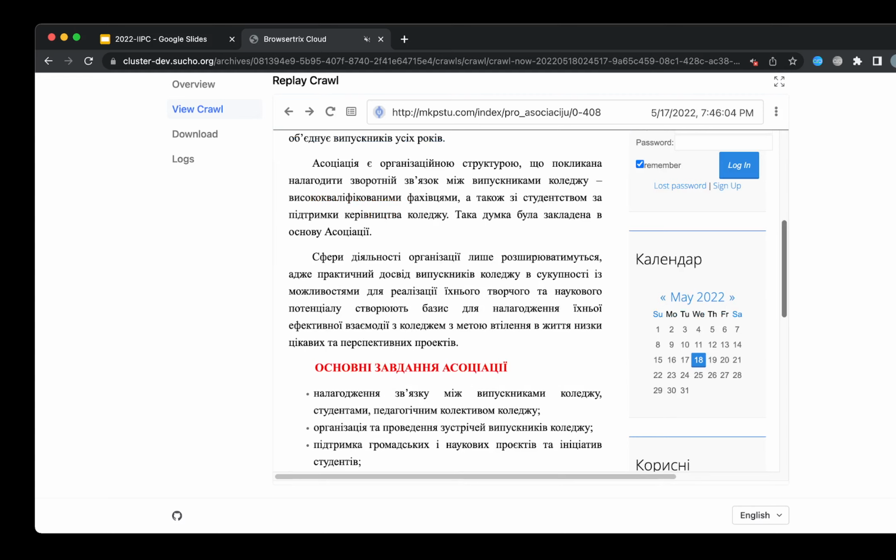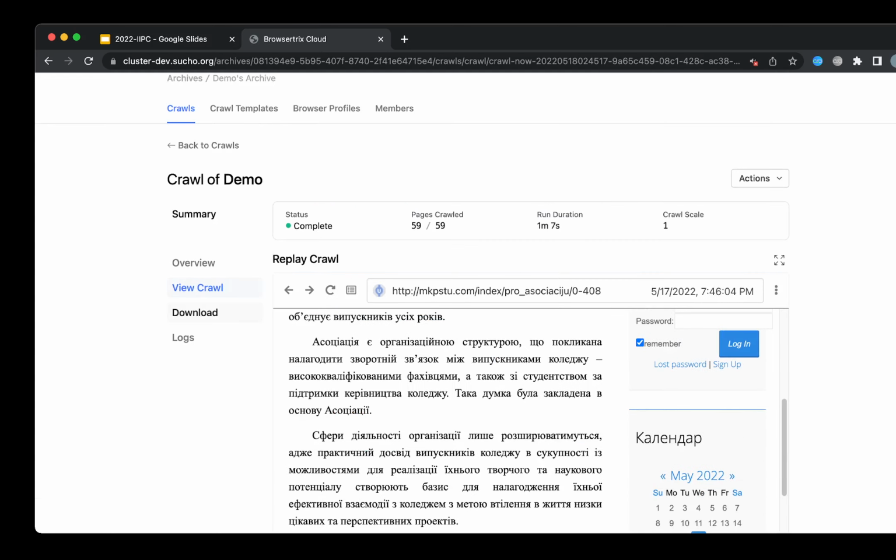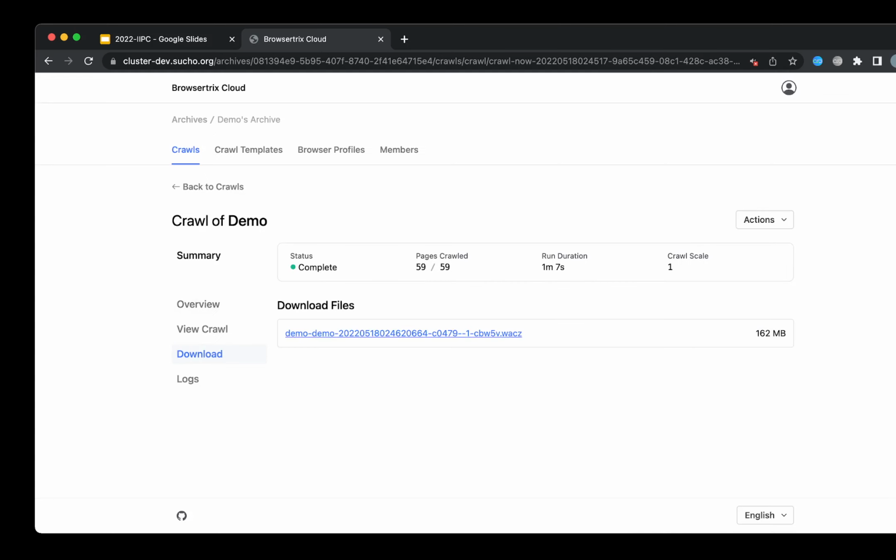From the download page, we can download the link. It links directly to the S3 bucket for a download. And so that's a very quick demo of Browsertrix Cloud, and happy to answer any questions about all of this in the Q&A. Thank you.